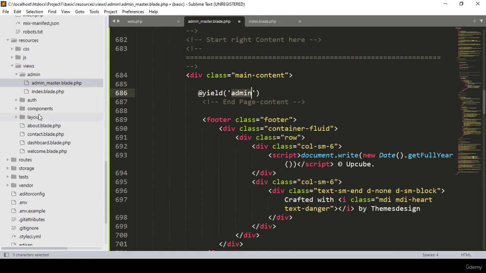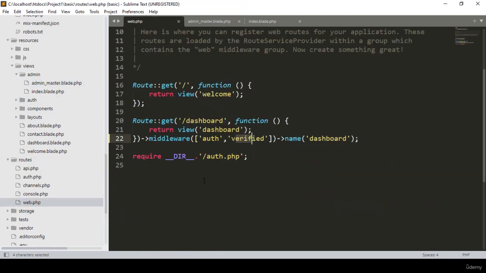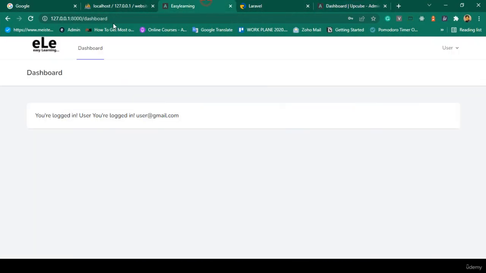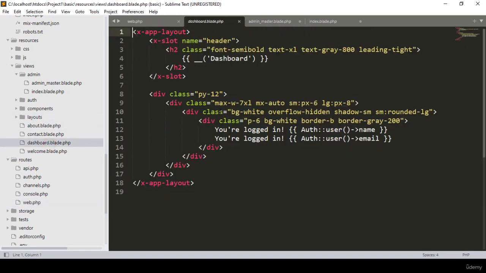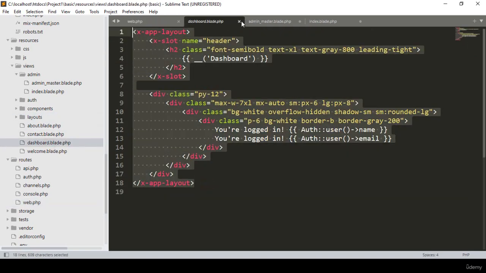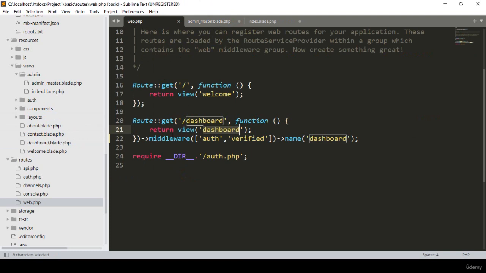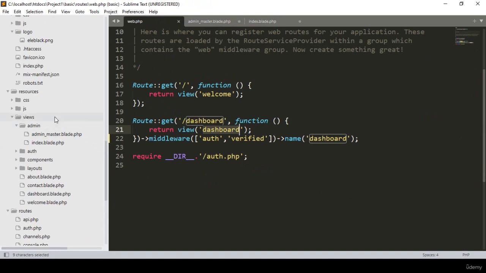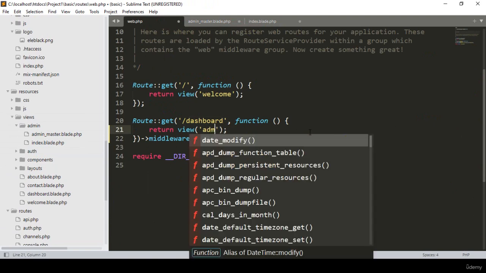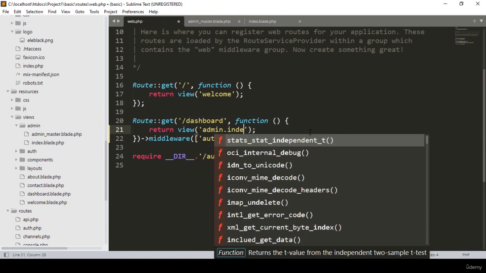If you want to do that work, now go to our routes. If you go to the web routes, for /dashboard, that is our dashboard page. Before, you can see there is a return view of the dashboard page. As I told you before, that dashboard page is loaded. So now I want to change it, and I want to load our index page. That index page is in our admin folder, and that is the index, right? So now I want to change our view: first the admin folder, and our file name as index.